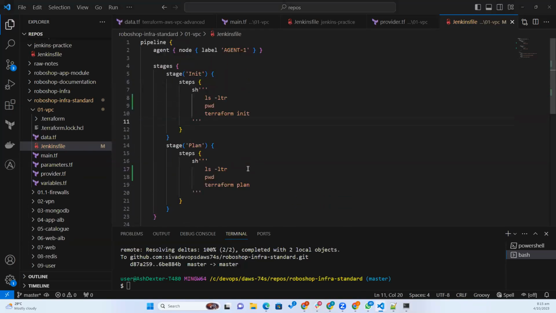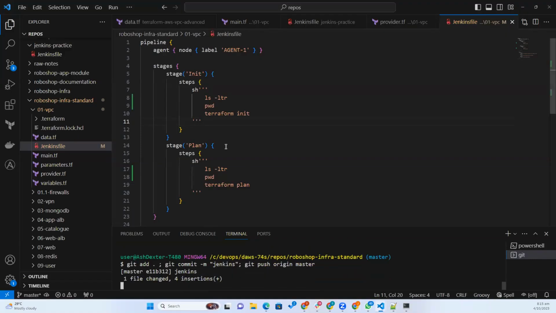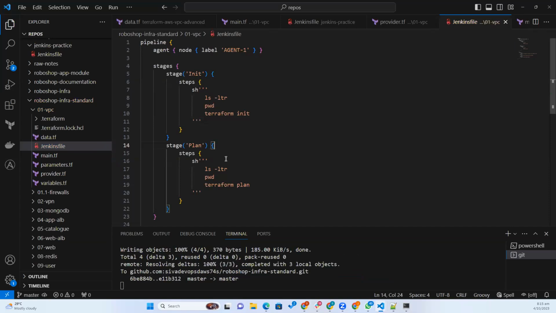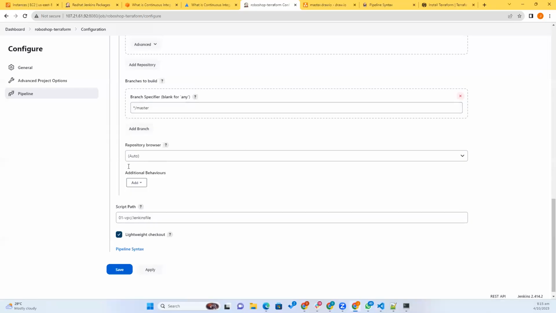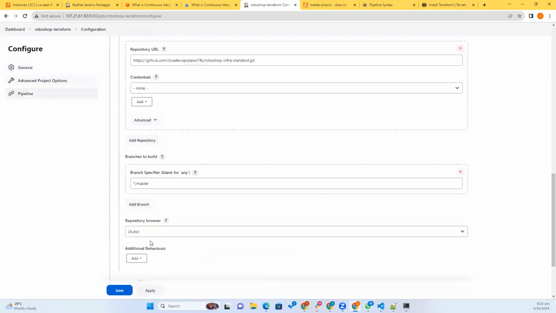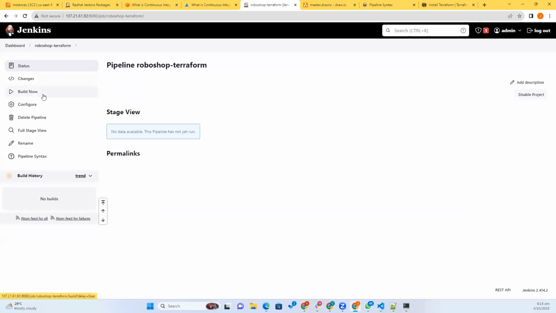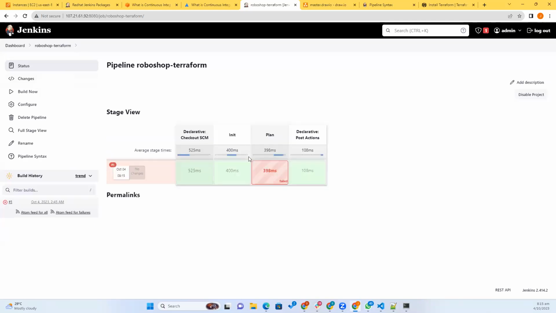So obviously we get errors. So let us check the errors. So your Jenkins file should always be with your code, either it's our application code or your infrastructure code, whatever it is. Okay, it should always be with our code. Okay, that's it. Now apply and then save. Let us build it. Okay, it got something.